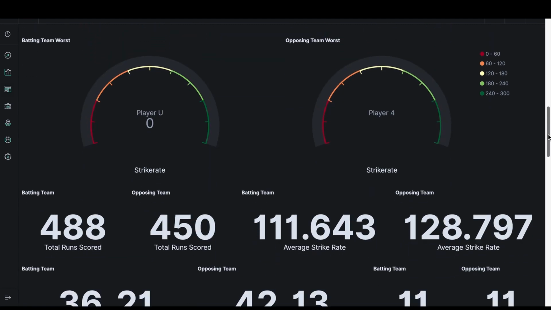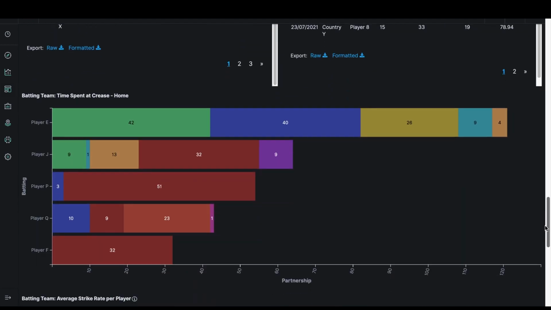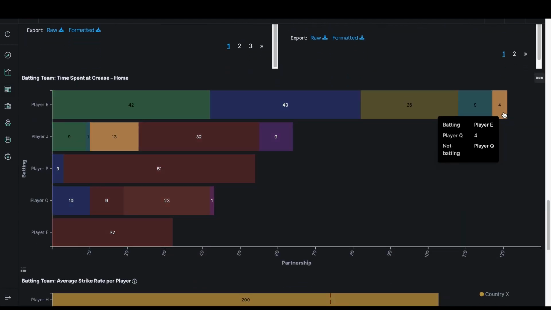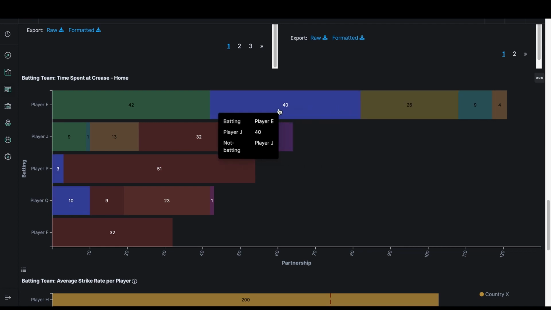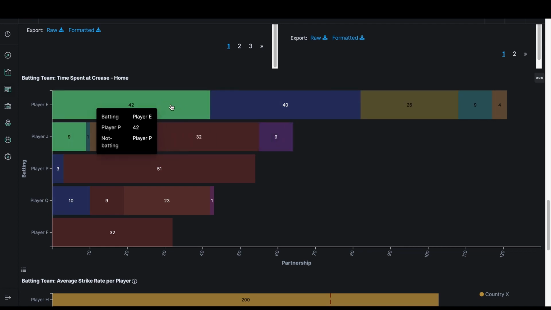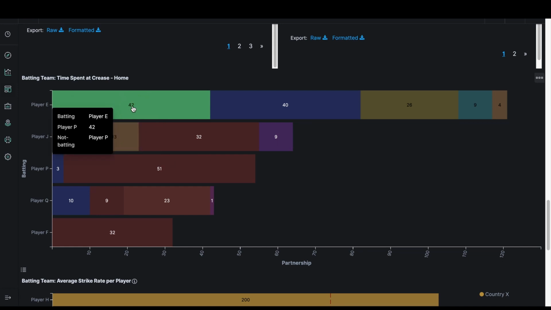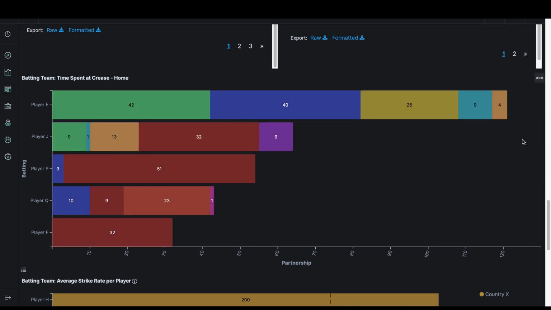The horizontal bar graph shows the time spent at the crease for Country X batsmen at home, and here we can see that Player E faced a total of more than 120 balls with his batting partners. His longest partnership was 42 balls with Player P.